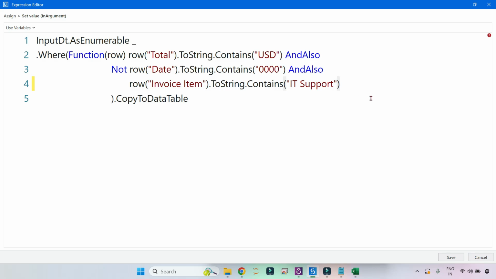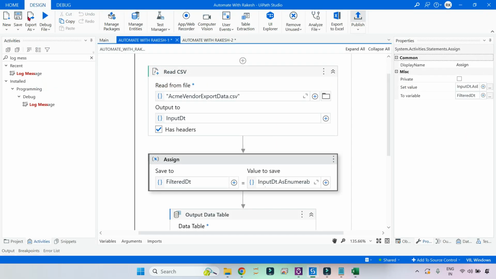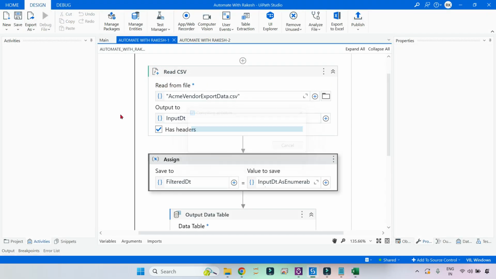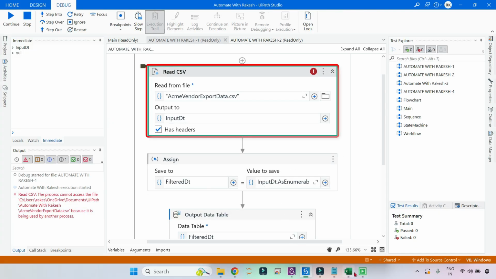Simply bring back the copy to data table, or else use a backspace. The delete is not working. So you can see the code is complete now. No error. Let's save this and let me run this. So this time the final output should contain only IT support.